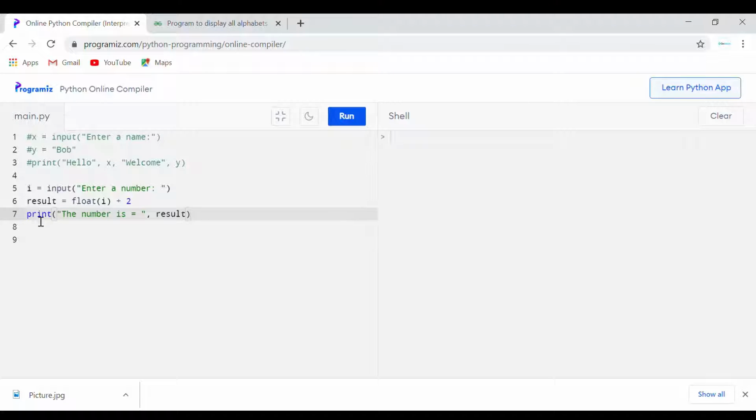So let's try with the first previous program. Here I have taken an input as enter a number, and then in the next line I have converted that input to a floating point number and then added 2 with it and then stored it inside the result variable. And then in the next line I have printed first a customized message like number is, followed by the actual value of the result. So that's what I did.